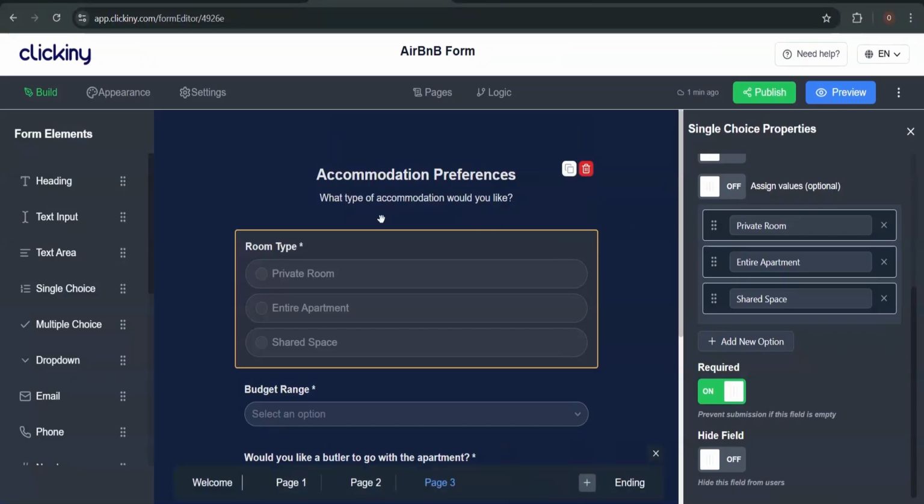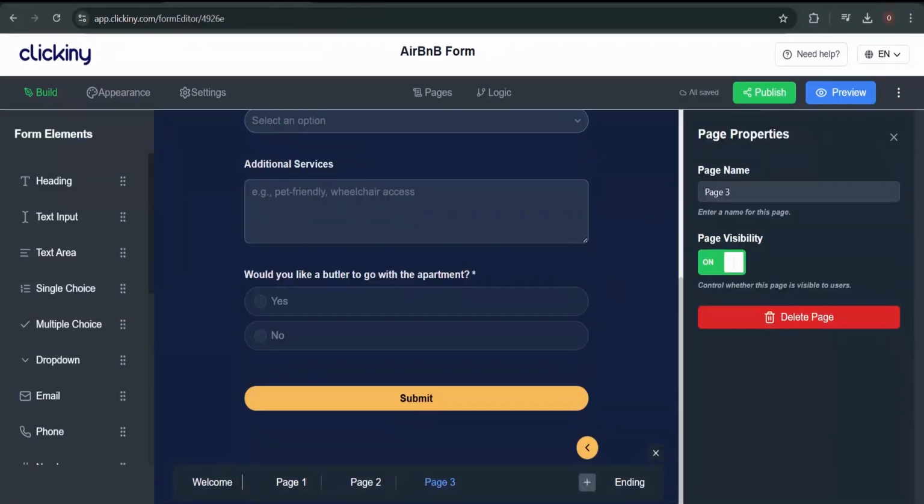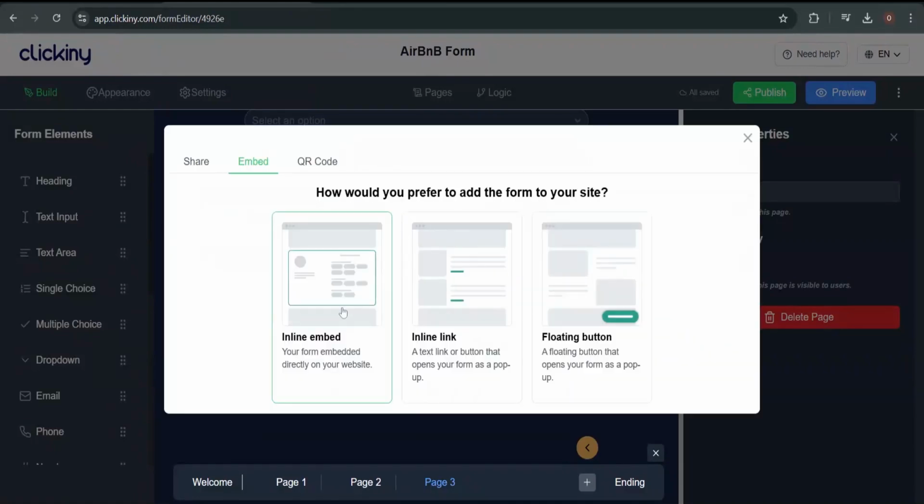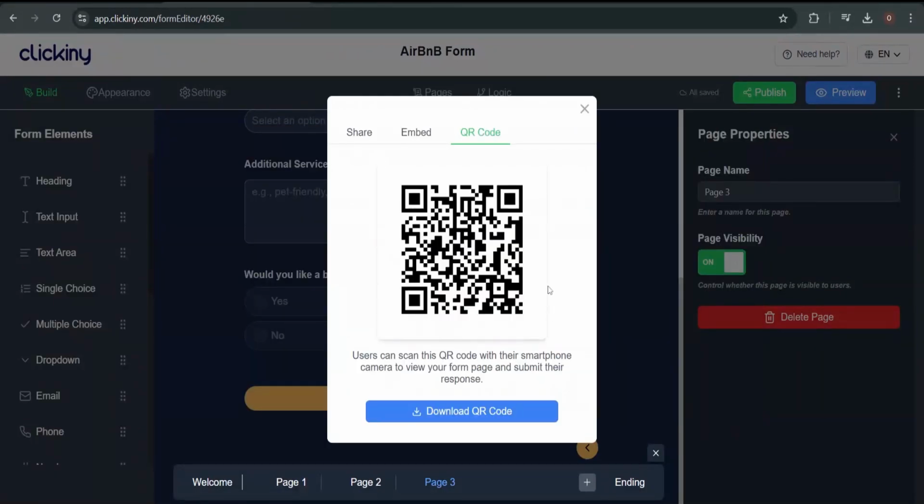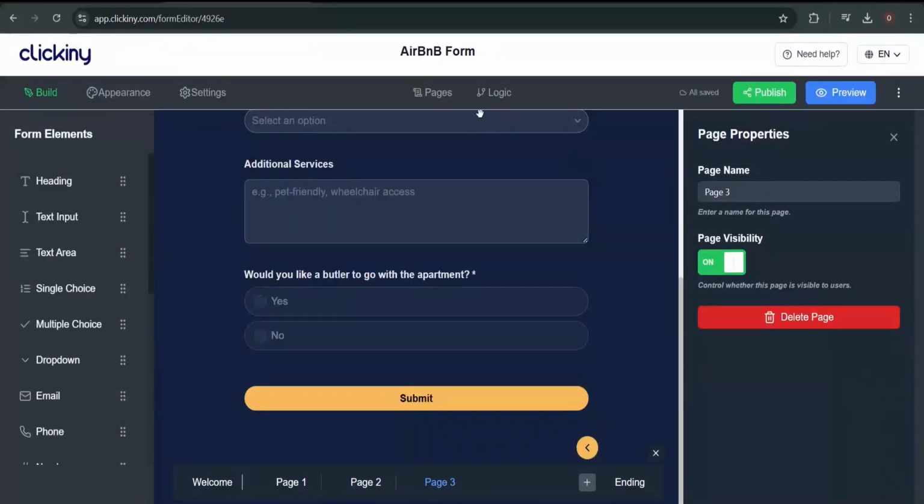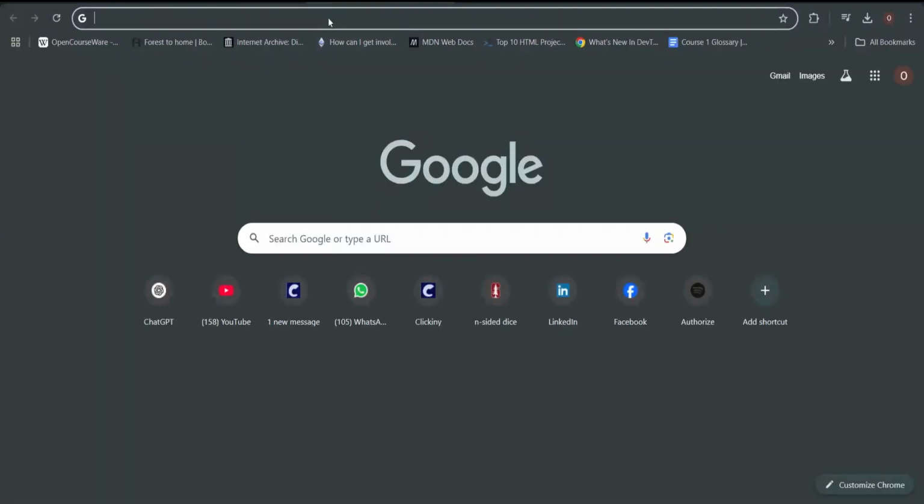So now we can publish this. Now, when I hit publish, as you can see, I have three publishing options. So I could share a link, where I just copy this link and post it somewhere, or I could embed this form in my website. And then finally, I have a QR code that I could have guests scan when they want to book a listing. But for the purposes of this video, the share link option is gonna suffice for me. So let's do that now. Let's go here and paste.